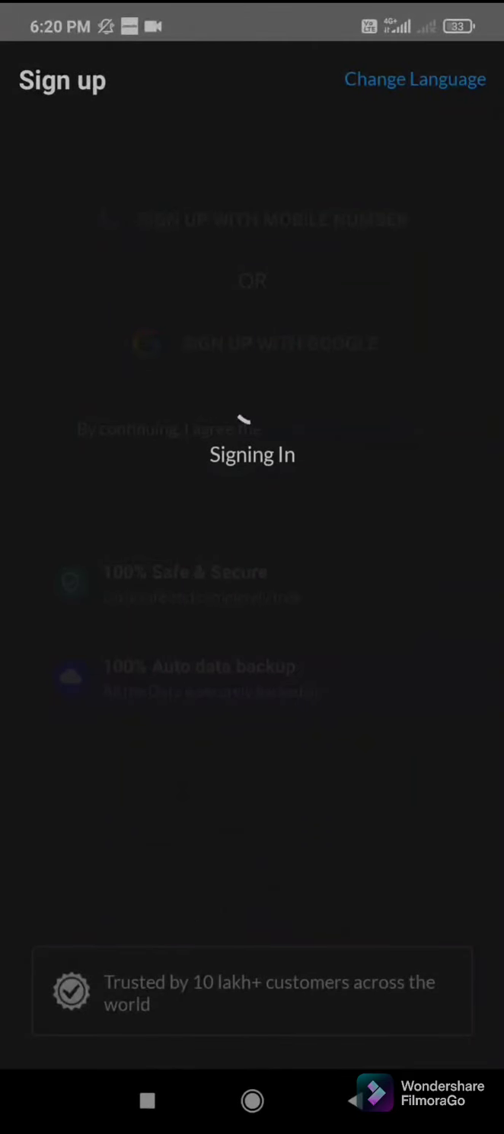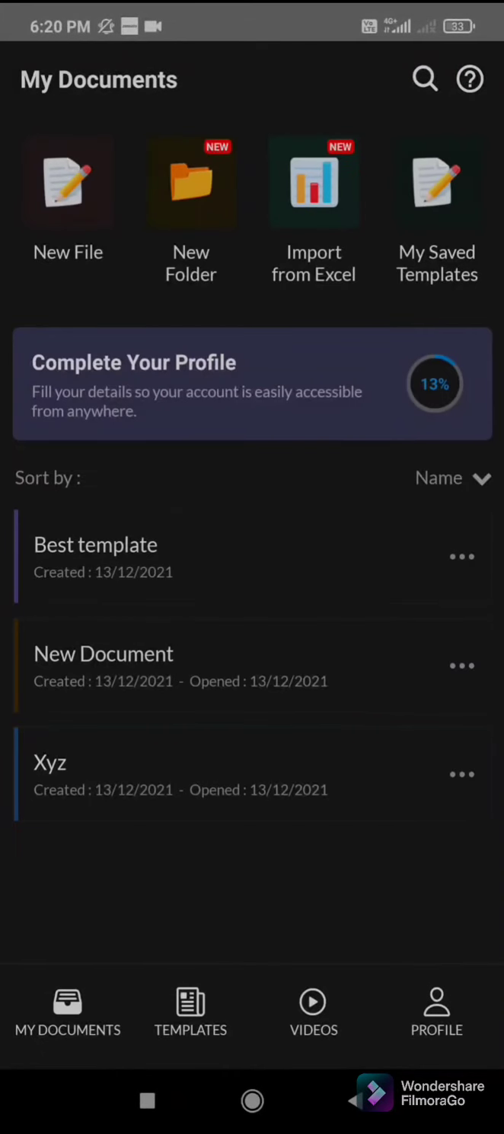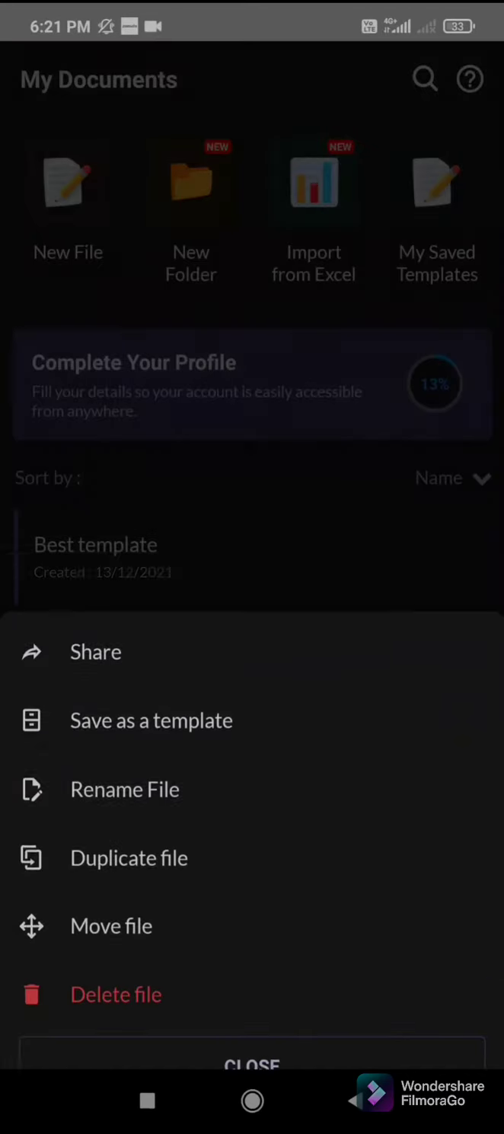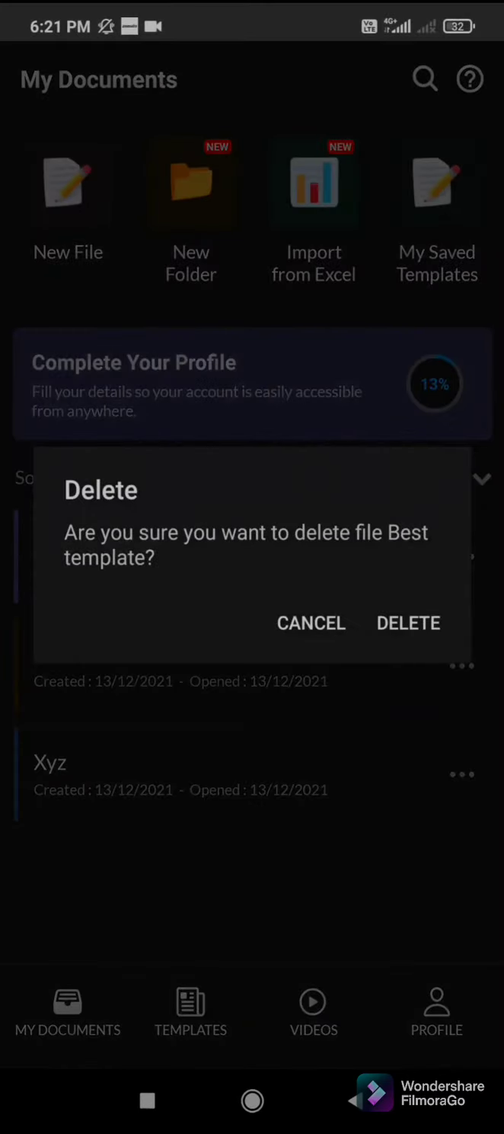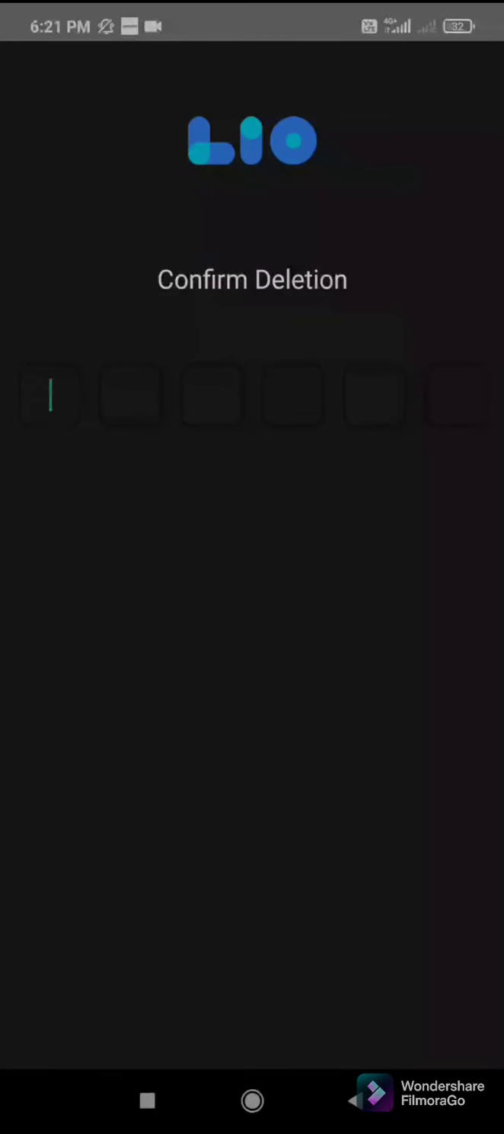So this is the dashboard of this application. Before showing you, I had already downloaded this app, so it's showing some of the previous stuff which I created to learn how to use this. I'll delete all of this. I already set the PIN also. I'll delete this one also.